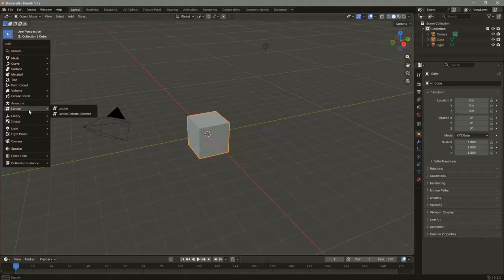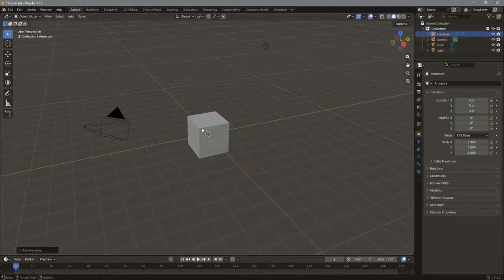Next, you need to add an armature, so press Shift+A, go to Armature, and select Single Bone. You'll notice a bone appears in the center of your scene. It's important to align this bone with your character, so switch to Edit Mode with the armature selected.